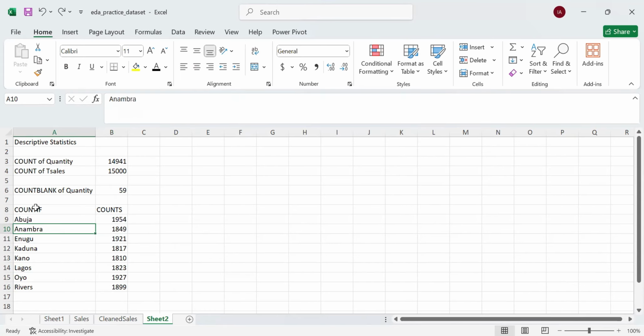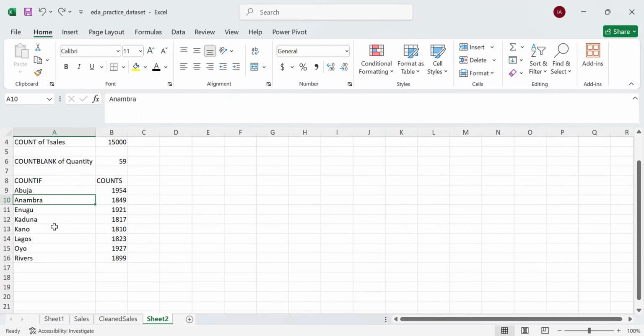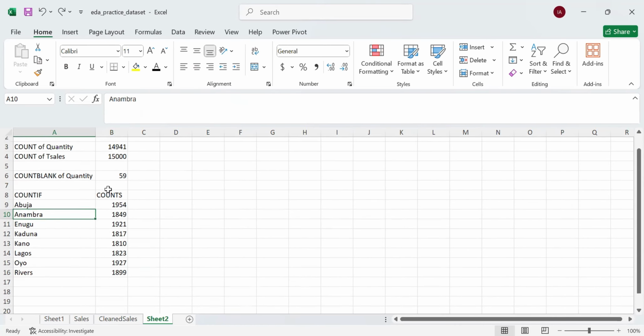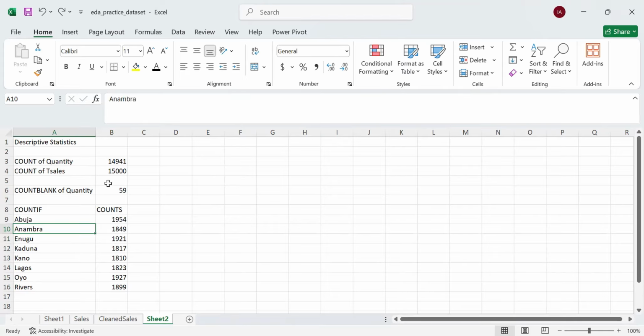Now, you see, this is COUNTIF. Are you seeing that? This is COUNTIF. So we basically have counted just as we were counting before, but with a twist of adding a condition. And the condition here was what? The location that we used. Mind you, you can use anything. Just apply this to different scenarios that you need to apply it to.